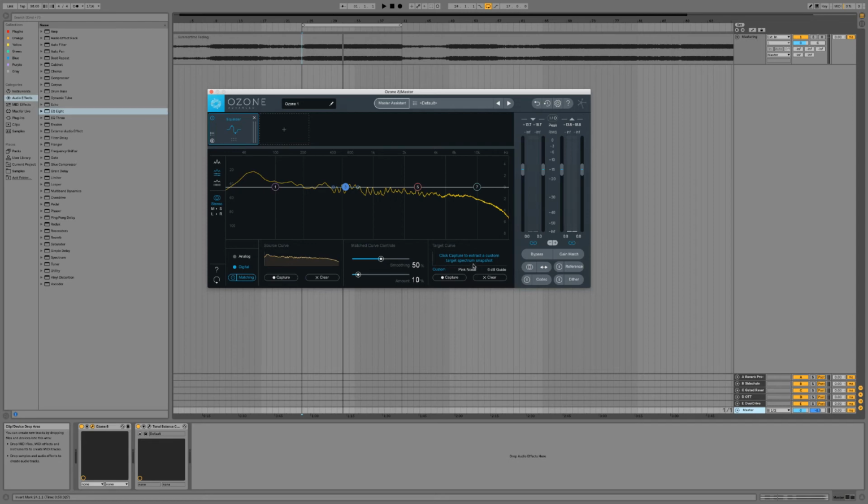Now we can come over here to our target curve. We can either import a custom EQ curve, maybe from one of our references, or we can jump to pink noise. Pink noise is a flat response across all frequencies. So this is more of an even level, where the low frequencies are the same as the highs in terms of perceived loudness. We can adjust the curve this way by using the matched curve controls right here.